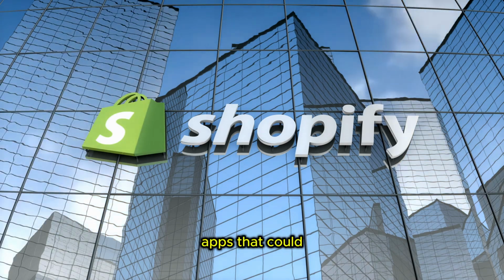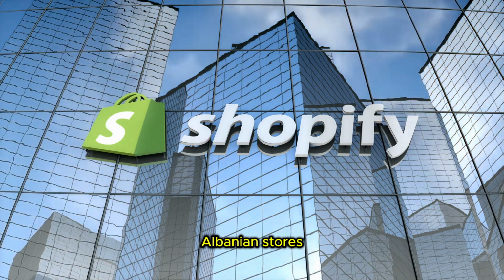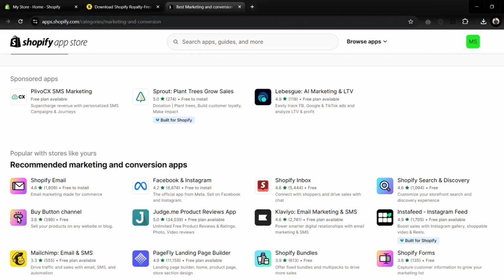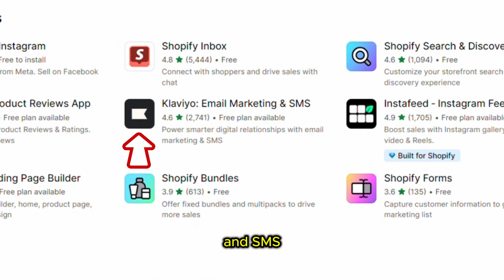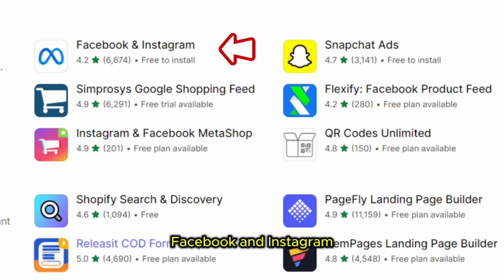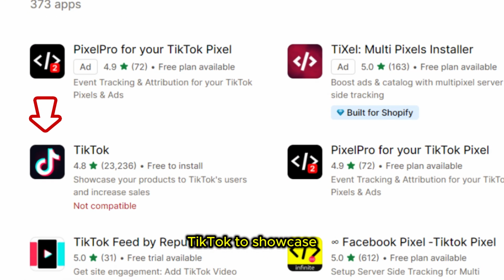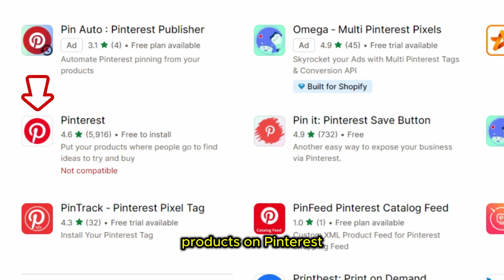What are the best Shopify apps for Albanian stores? Here are some of the best Shopify apps that could be useful for Albanian stores. 1. Marketing and conversion apps. Klaviyo, email marketing and SMS for personalized email and SMS marketing campaigns. Facebook and Instagram to sell products on these popular social media platforms. TikTok to showcase products to TikTok's large user base. Pinterest to promote products on Pinterest.